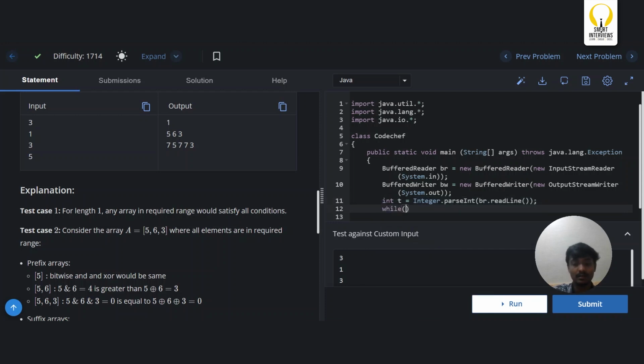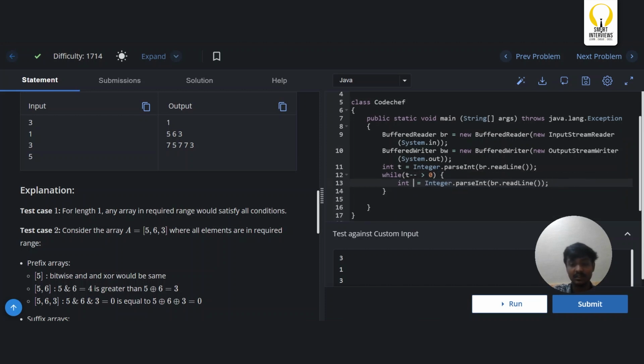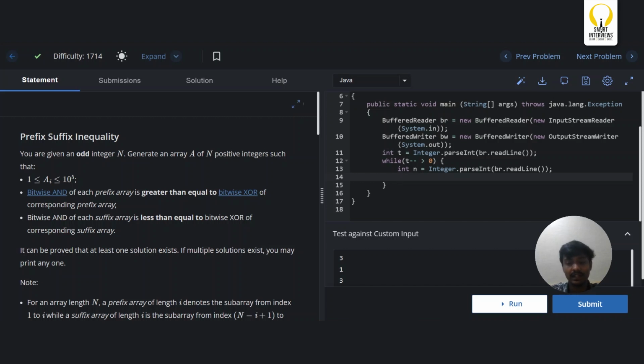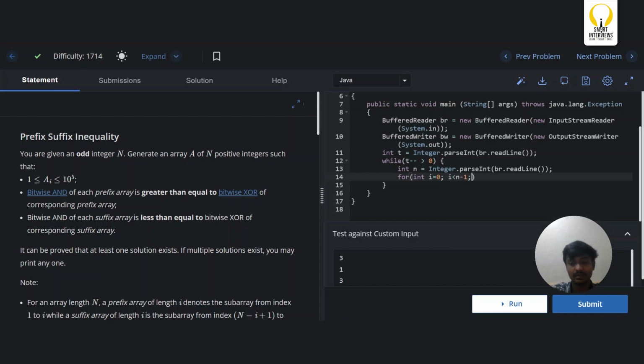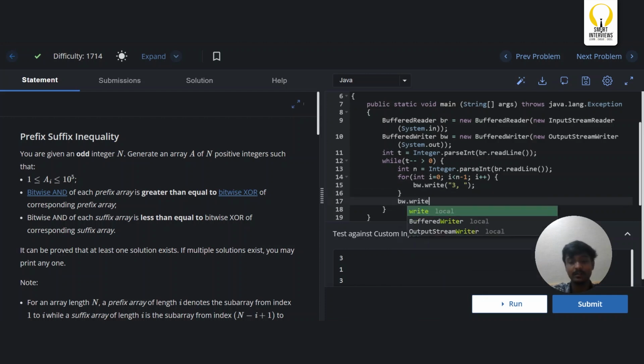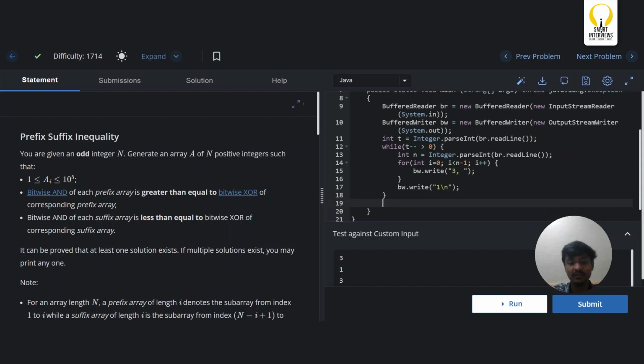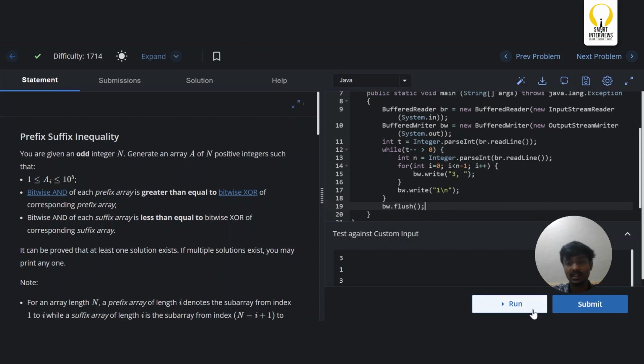Now while t minus minus, looping over test cases, for every test case we are going to receive n. For each value of n, I will iterate from 0 to n minus 2nd index, i plus plus, and write 3 with a space, and at the n minus 1th index I am going to write 1 along with a new line, so it starts printing on a new line for the next test case. Once the printing is done, I will flush, that is bw.flush. Now let's run.